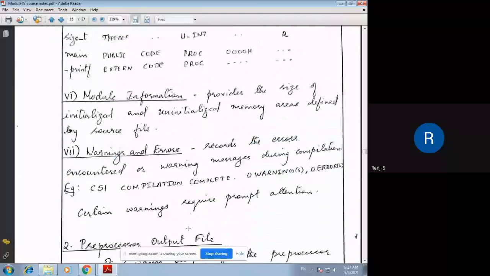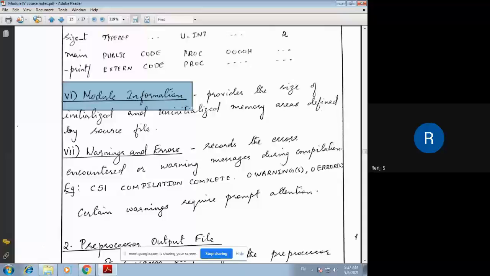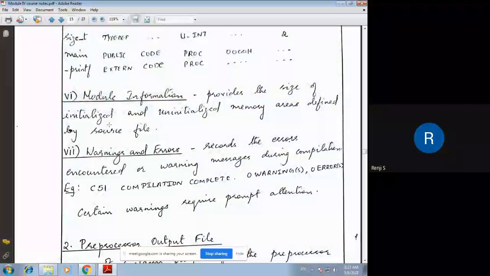Then the next section of the list file is the module information section. It gives us the size of initialized and uninitialized memory areas defined by the source file. When this file is generated, there are no memory locations assigned to the variables. So it provides the size of initialized as well as uninitialized memory areas defined by the source file.